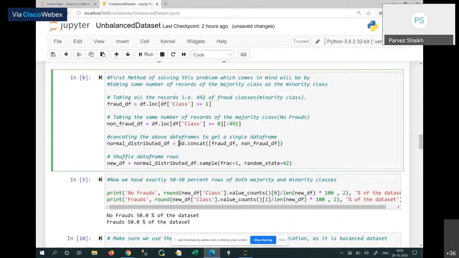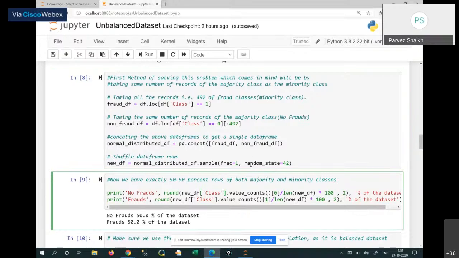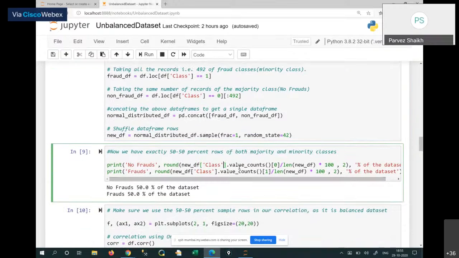Then I am using the concat function of the pandas library and concatenating both the fraud and non-fraud data frames, and then I am doing a shuffle. I am taking a sample with a fraction of 1, that means 100% of records, and doing a randomization of my records. This is how I get my balanced data set. Now if I calculate the percentage similarly, I can see my data set is now a 50% balanced data set, right?